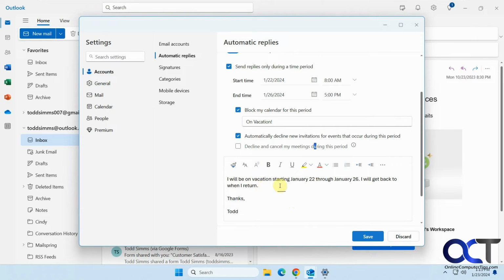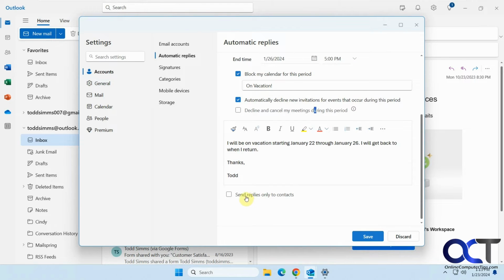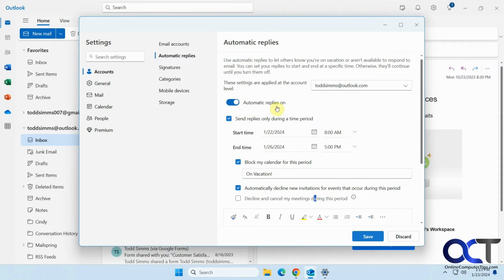All right, then you just type in your message here for what the other person's going to see. And then at the bottom, there's an option to send replies only to contacts. So that means only people from your address book or contact list will get this auto reply. And those who are not will not get the auto reply and not necessarily know that you're out of the office.